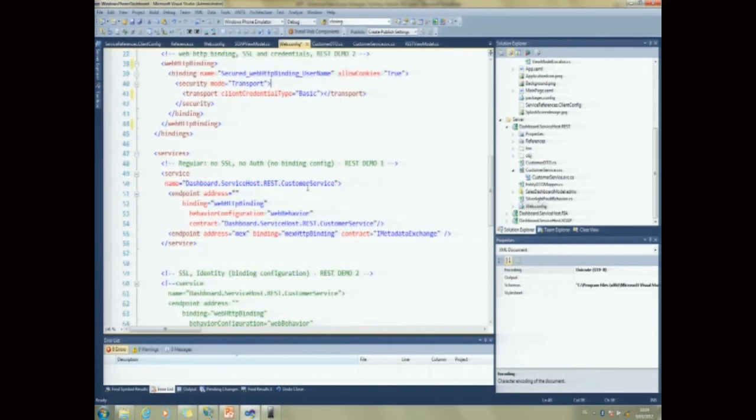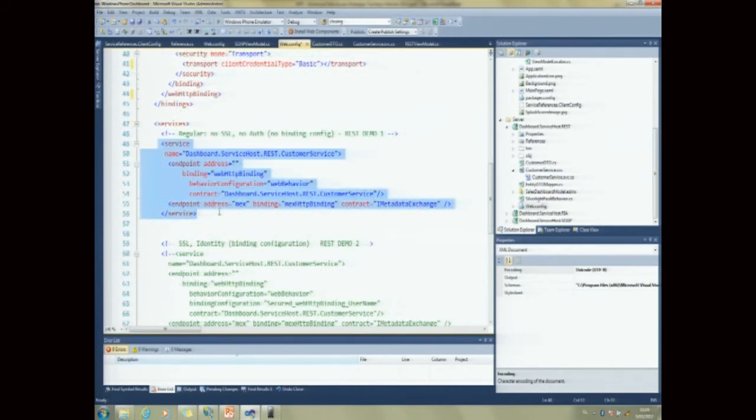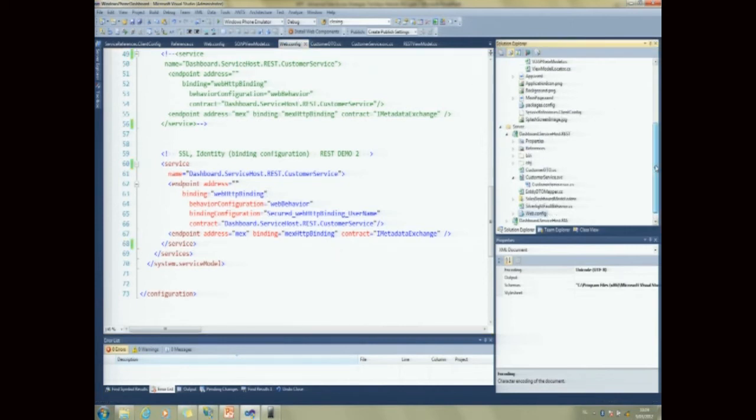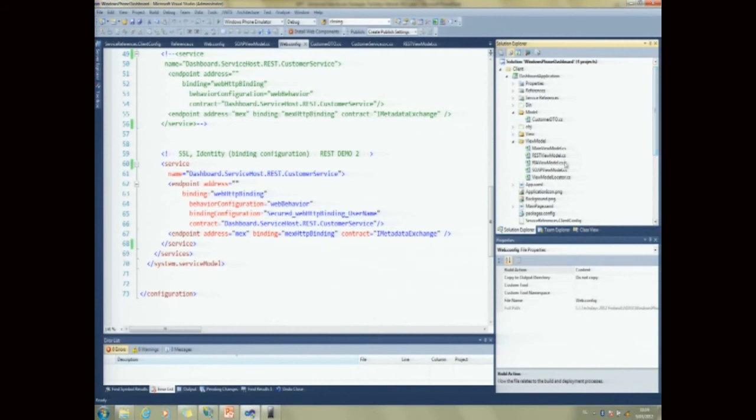Let's see. And that's actually the same as before, but now I'm using my secured binding configuration. Okay. So far for the server side. Now for the client side.